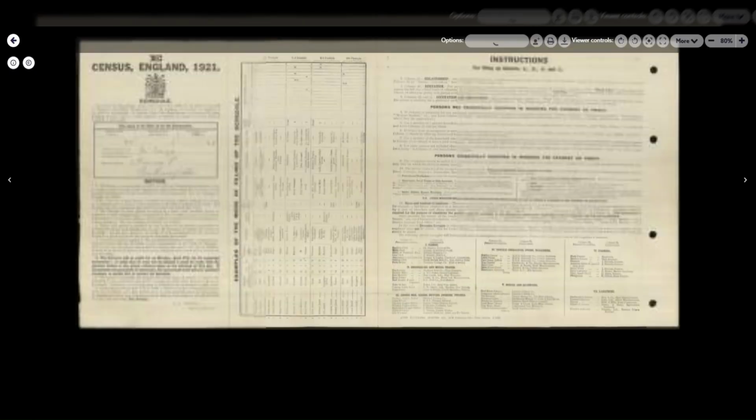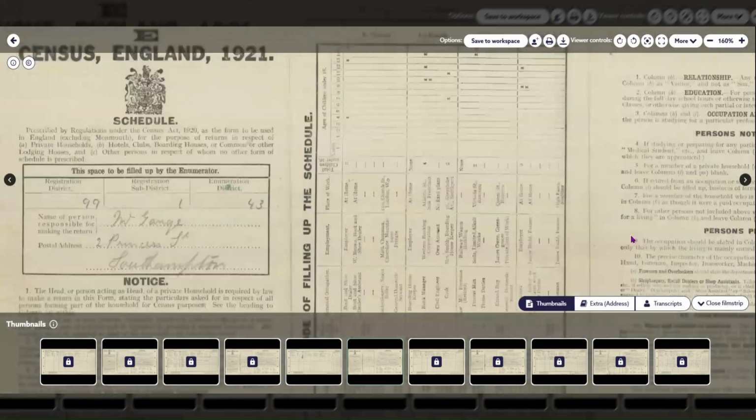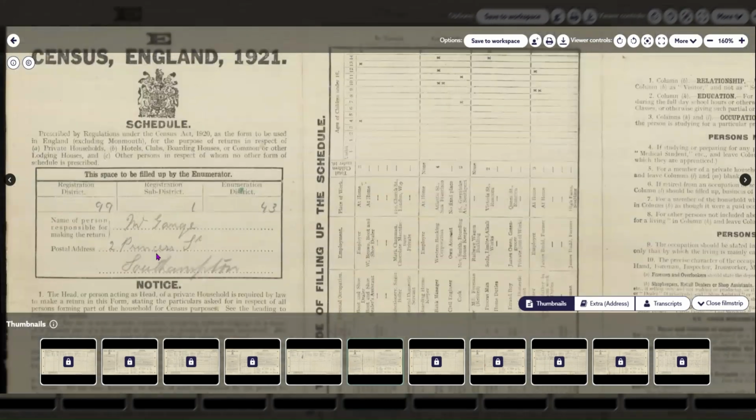Now, the address of where they're living you can't see on the actual census return itself. You have to go to the next page, which is the cover page, and you can see there it's 2 Princess Street, and that is Frederick Joseph's handwriting.